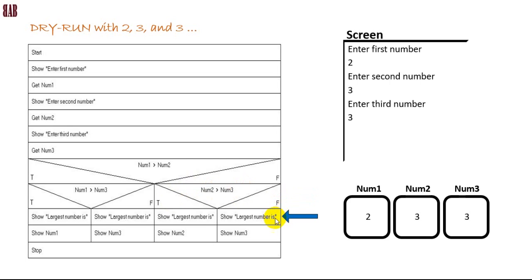And on the false side, you say show largest number is, and it displays that, and then show num3. Num3 happens to have 3, which is the largest number. Again, like in the previous example, it doesn't matter whether we are showing it through num2 or num3. What you are interested in is, out of these 3 numbers, what is the largest to be printed. Whether we are printing it through num2 or num3 is not the question. The question says print the largest.